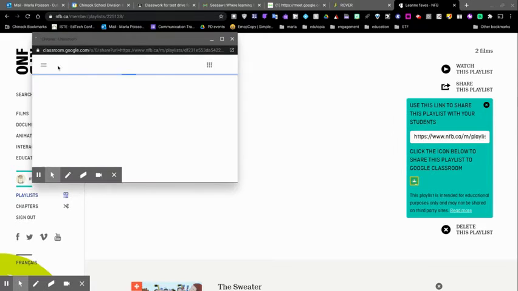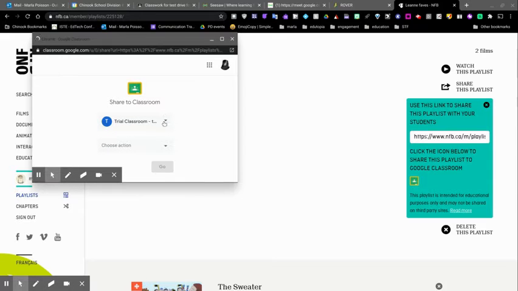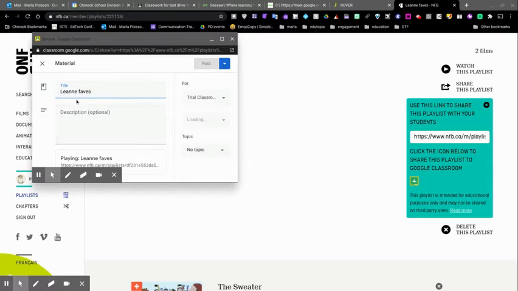And you'll notice that there is direct classroom integration with Google. I can choose any or all of my classrooms. So I'm just going to share the trial classroom for testing. And then I want to make that material so I don't have to do anything else and go into that. And once it's there, you can add your description and post that.